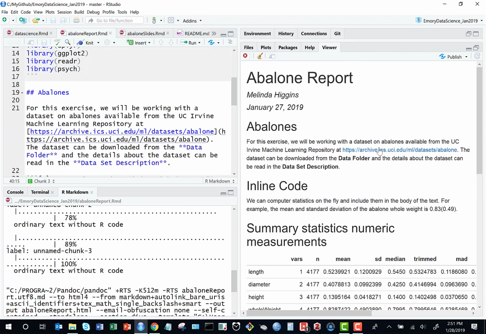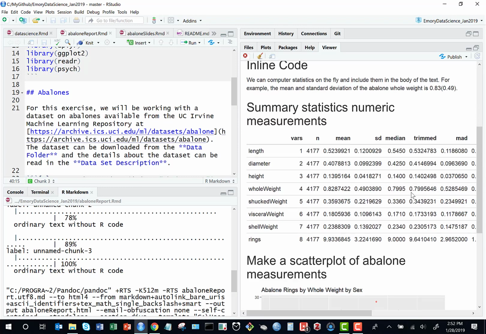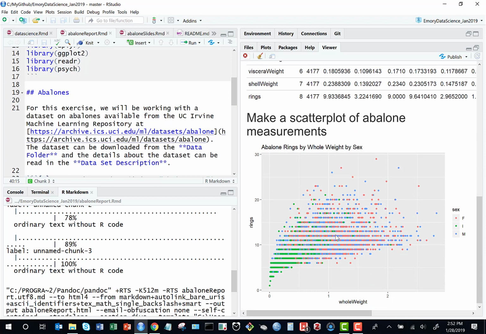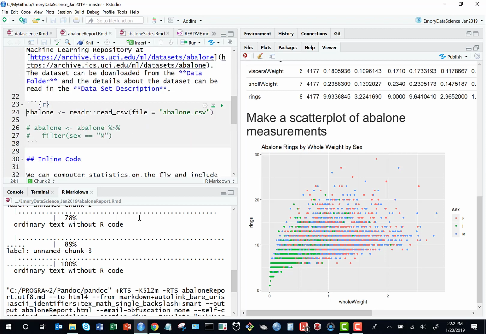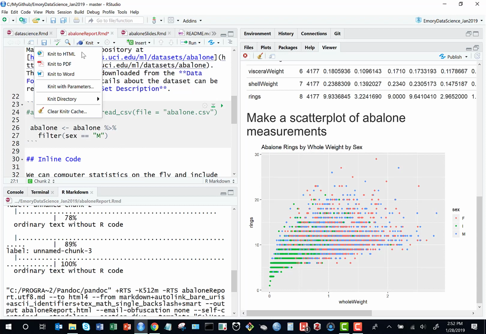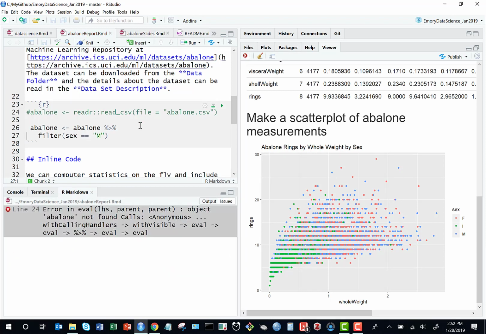Here's the HTML, and here's my link. These two words are set in bold. I've got a table here with a bunch of summary statistics and a plot. And what's cool, suppose I came back up here and decided, let's say I hide that and instead run this with just the males. So I'm filtering out everything except for the male abalones, and now I can click Knit to HTML, and it's going to rerun this whole thing in just a couple of seconds.